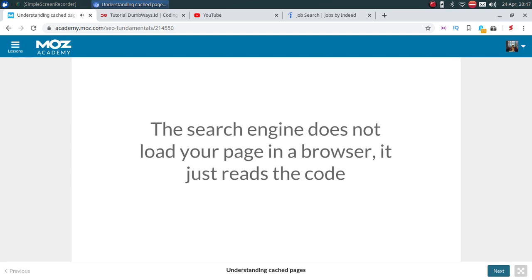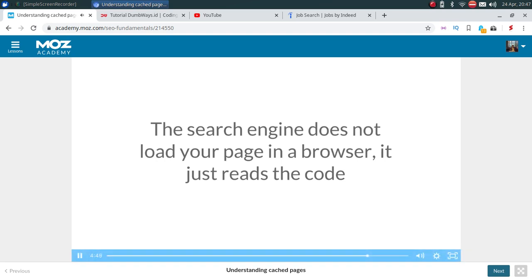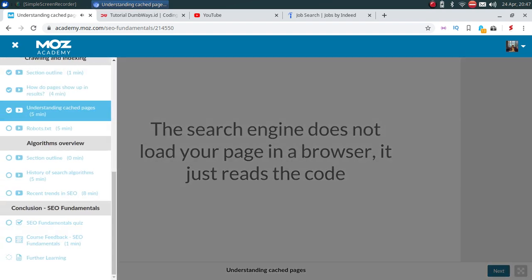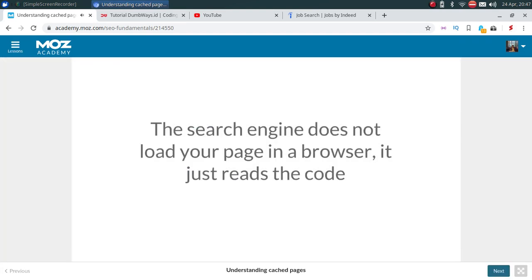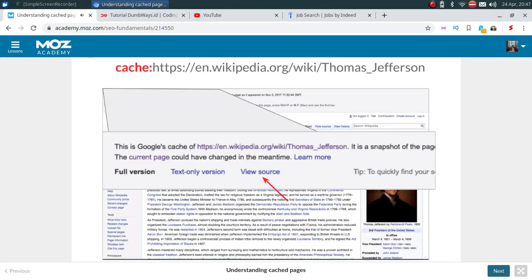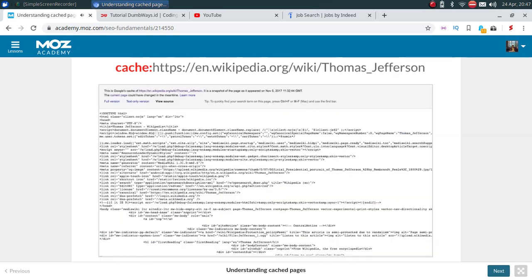However, often with desktop, it is not rendering it in a browser. It's just reading the code. So when we want to actually see the version of the page that the search engine sees, quote unquote, when it crawls the page, we'd want to look at the view source. This is the code of the page, and it's just showing us how the search engine would view that.